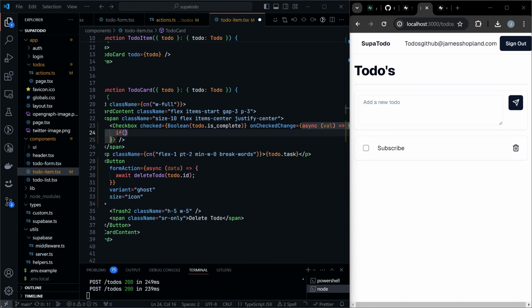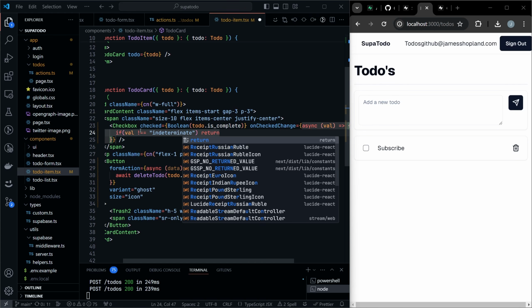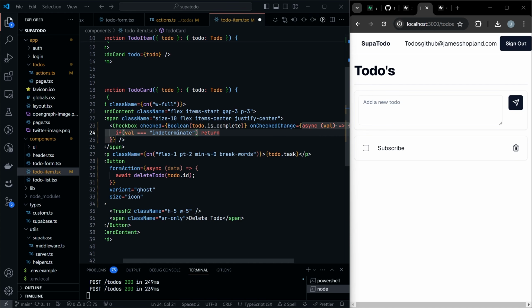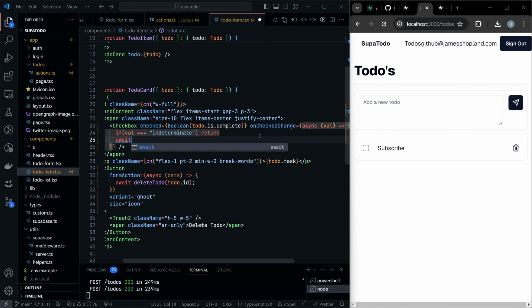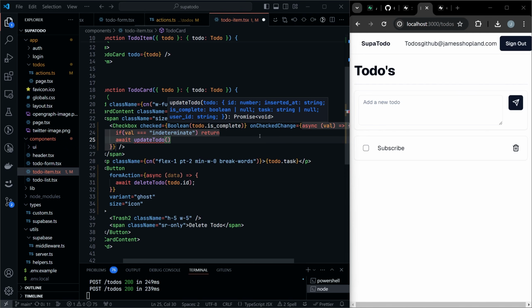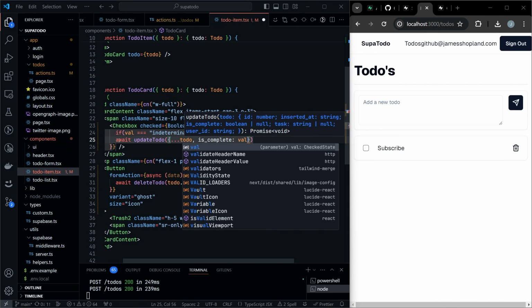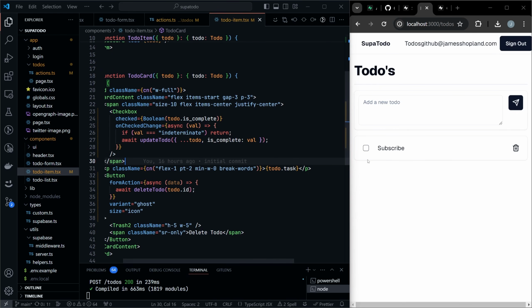Firstly, for checkboxes with Radix UI or Shadcn, we need to check that it's not indeterminate. So I'm going to check that the value isn't indeterminate. If it is, we'll just return null. So let's just change that there. And now we can say await updateTodo, like so. Then we'll pass it the todo object. So it's just going to be todo, but then we'll change is_complete to the value, like that. And there we go. That will now change it on the database side of things.